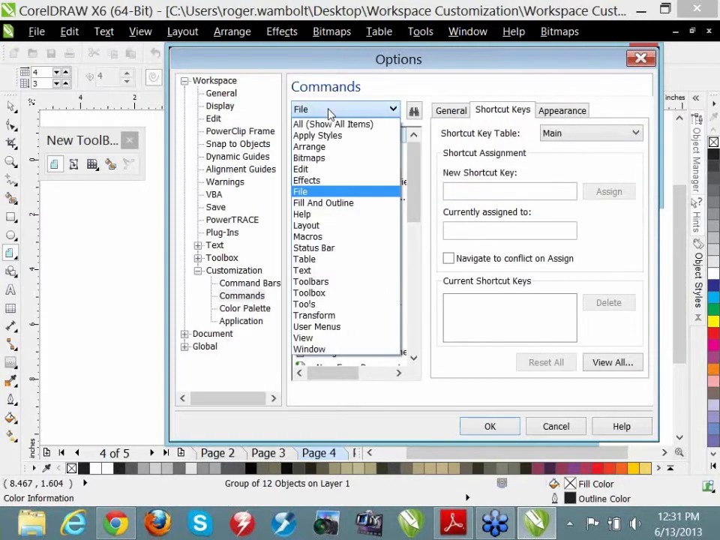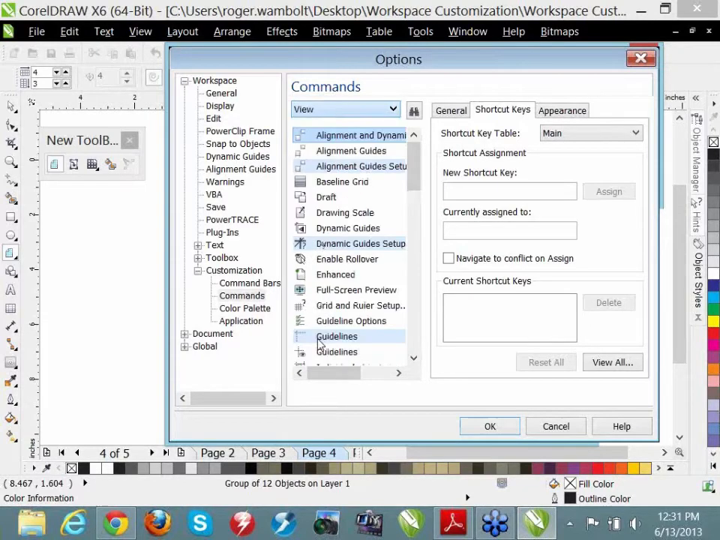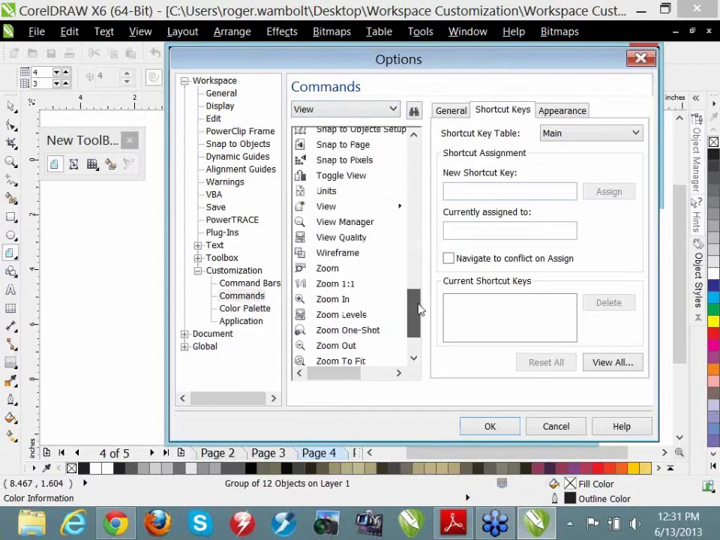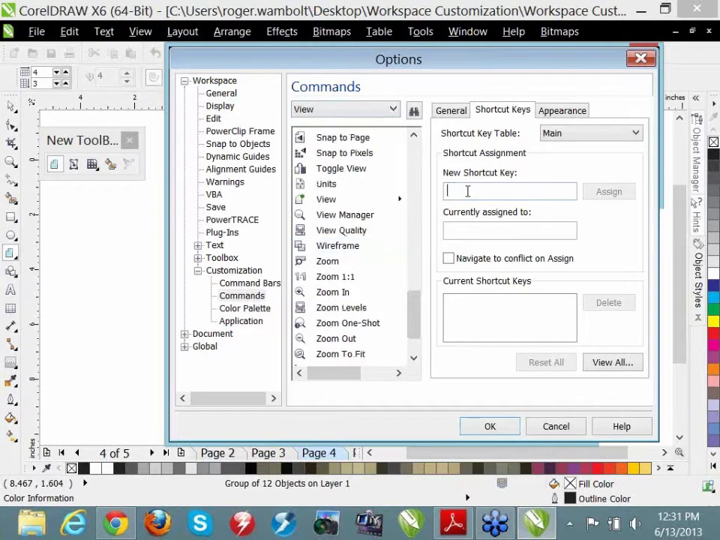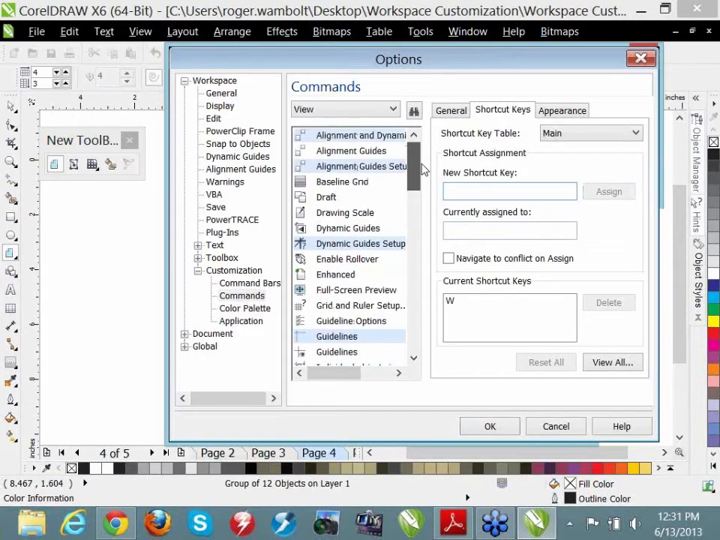From the File menu, I want to go down to the View menu. We know that wireframe is in the View menu. I'll go down, I'll select wireframe, and I'll assign a keyboard shortcut, the letter W. Click Assign to that. Now, of course, to get out of wireframe, I need to go to Enhanced View. I'll select Enhanced. And I'm going to use the letter, no, I'm not going to use E, I'm going to use Q. And the reason I use Q is because E is assigned to align elements, and Q and W are side by side, so it makes it a lot easier.